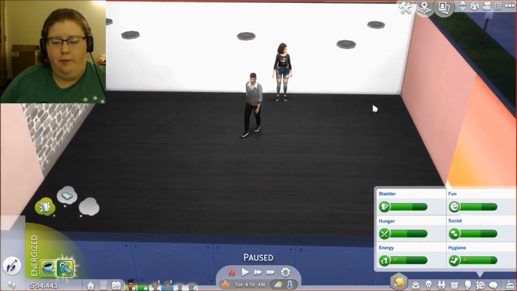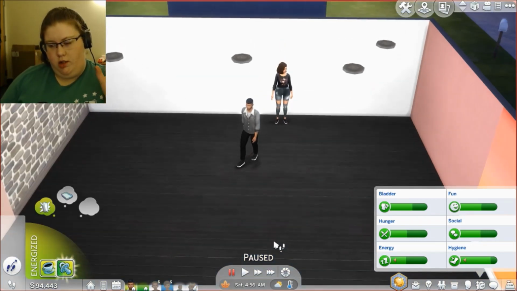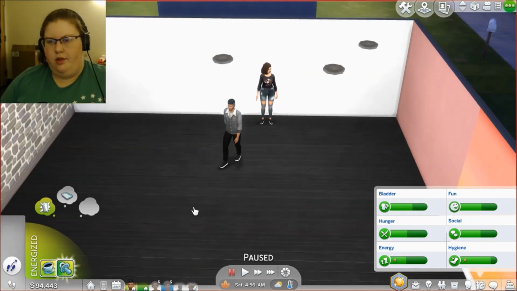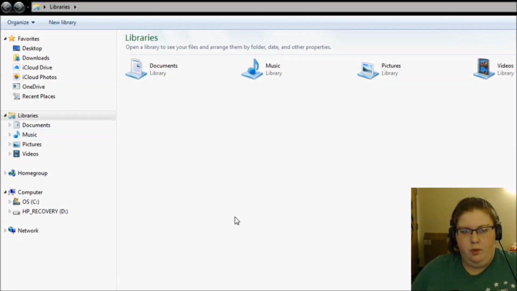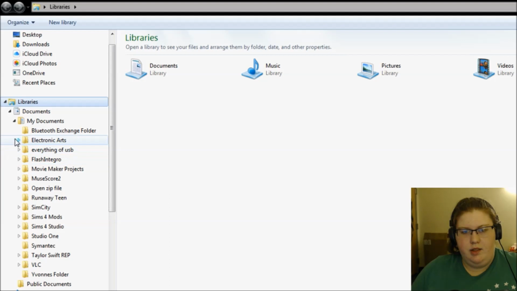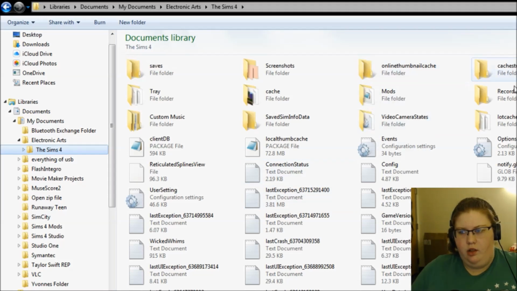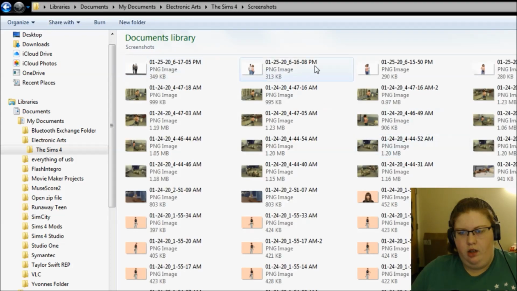And you can find the photos in your Sims file under screenshots. So I can show you how to get to that. I'm just going to exit the game. When you go into your files, you go into Documents, My Documents, Electronic Arts, then you click on Sims 4, and then you go to Screenshots. And here are the photos.